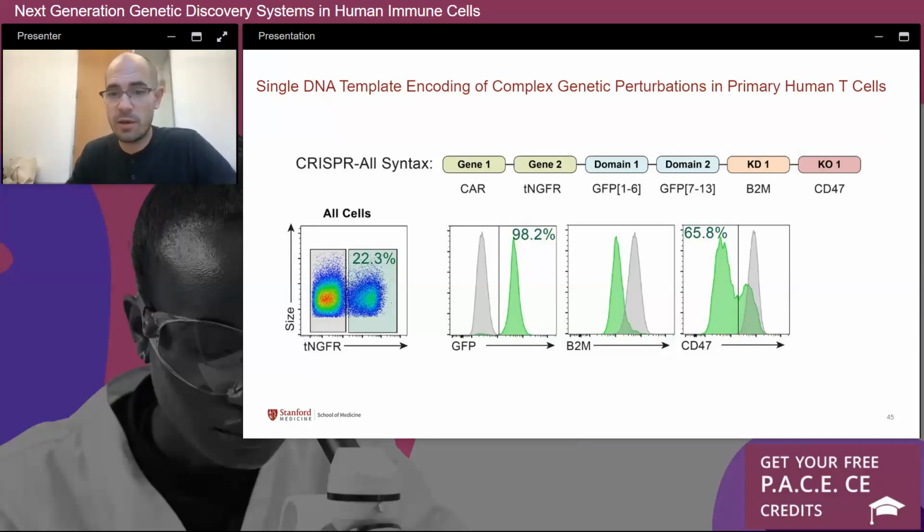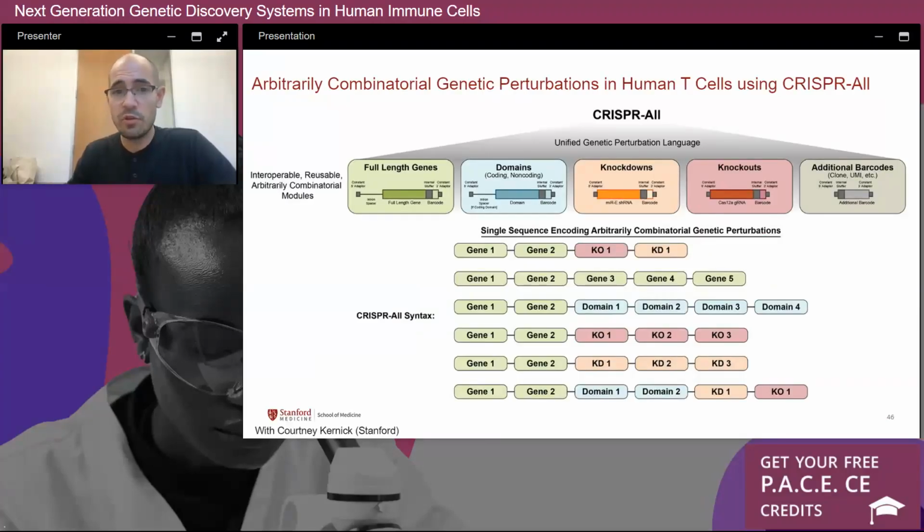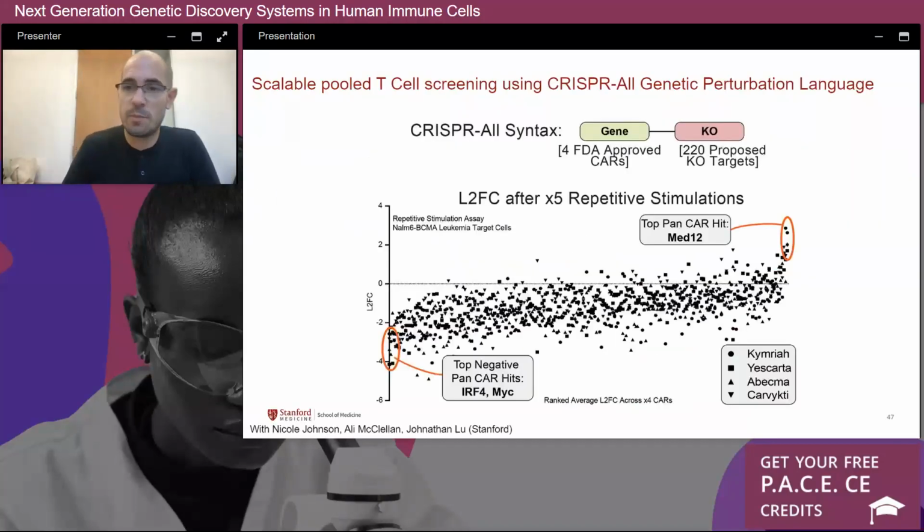So this CRISPR-All system, which we're now running a whole bunch of fun combinatorial screens with, has been exciting to develop. And I think it's kind of the next iteration of CRISPR-based genetic perturbation systems, and is somewhat of a unification of diverse bespoke manipulation systems. We can do this in a couple of screening systems as well.